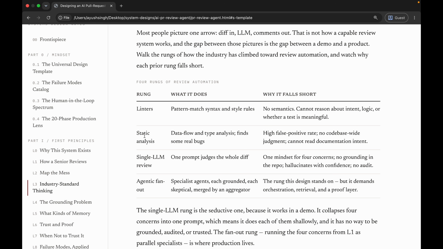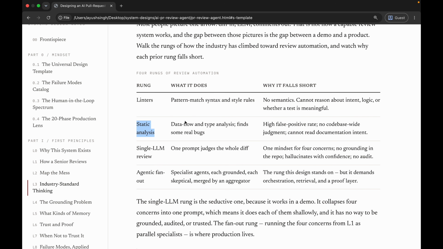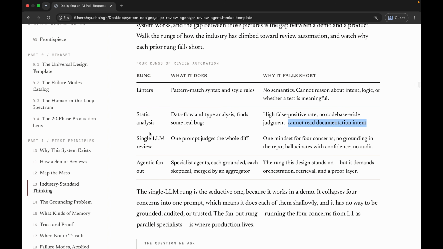Then another type of review automation is static analysis, which does data flow and type analysis, and then finds real bugs. It might find some real bugs, which is extremely good. But where it fails is a high false positive rate, no codebase-wide judgment, and it cannot read the documentation. We just note that there is some bug, which people might still be doing. Then we have another type of automation, the single LLM review, which means one prompt judges the whole diff.